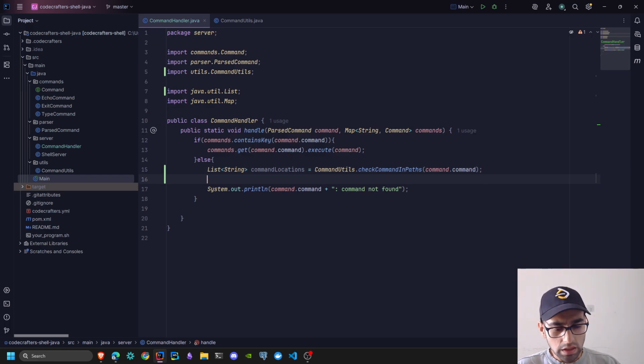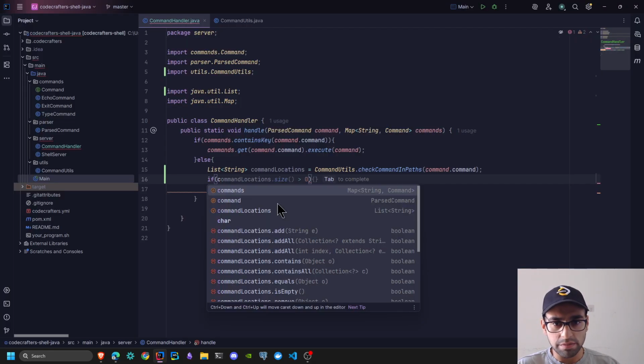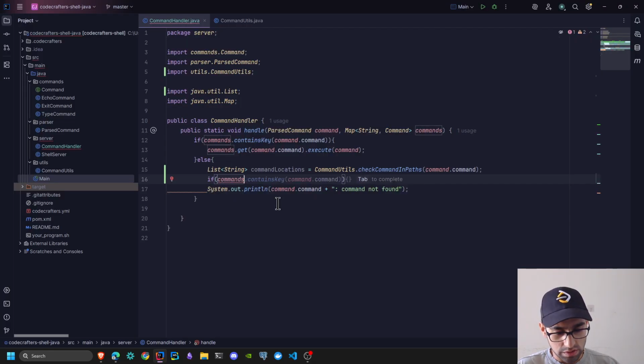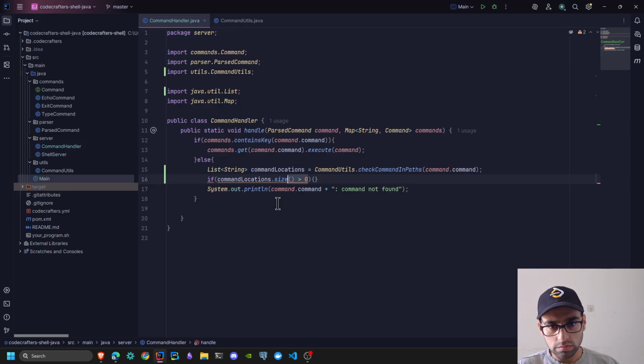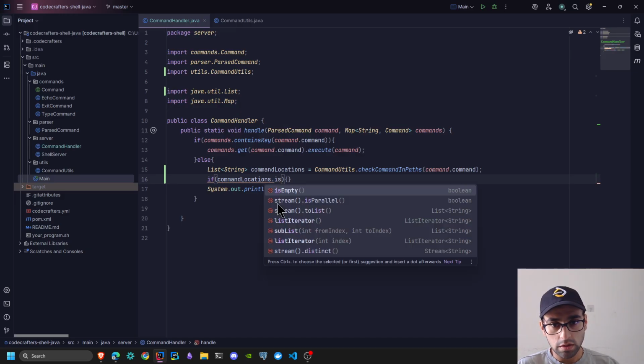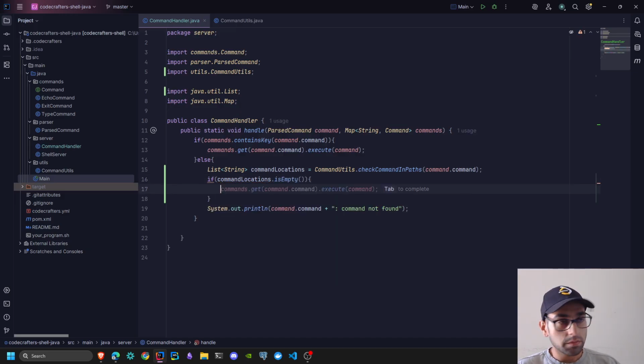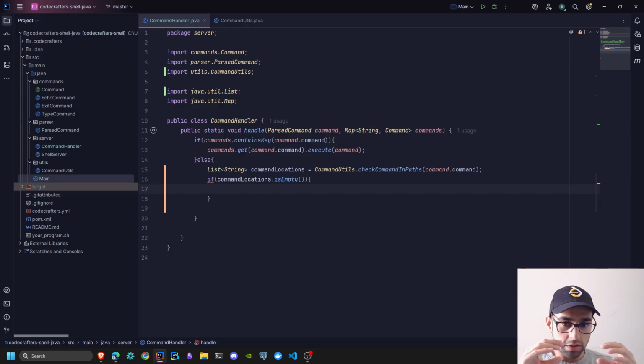So if command locations is empty, then we can simply print that. It was not a supported inbuilt command, and it is not there in our paths as well. Then we cannot do anything with it. We can only print this.